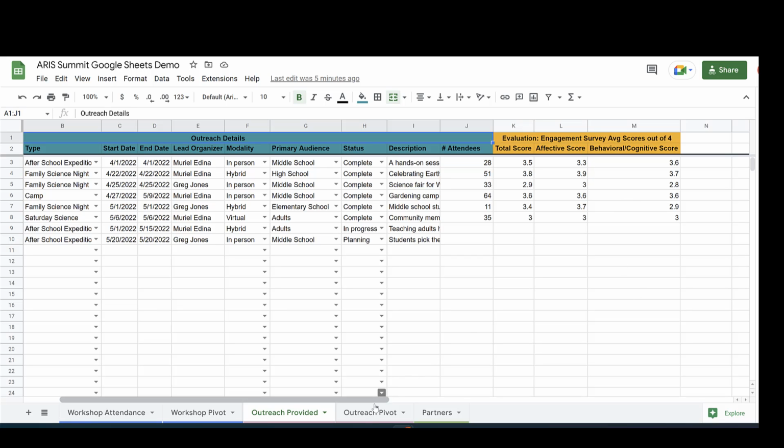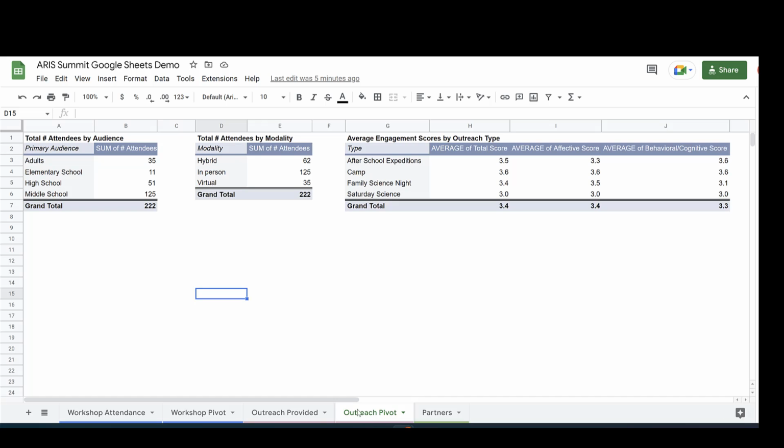As with workshop attendance, we can also use pivot tables. So we could use pivot tables to summarize the number of attendees reached in different ways. And then we can also look at engagement scores by the type of outreach.